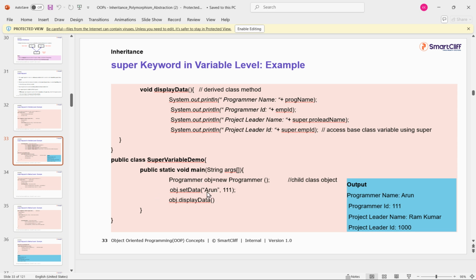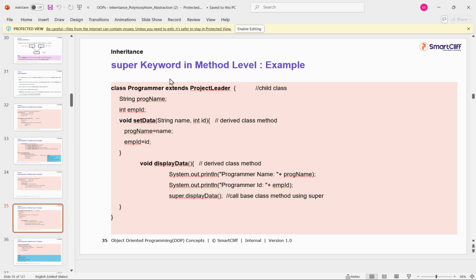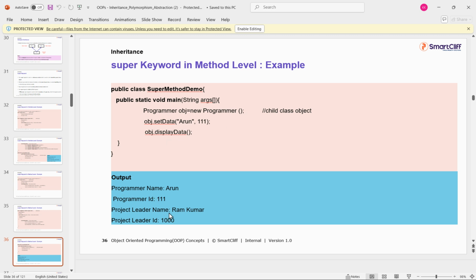Then I am creating the object and passing some variables, that is name and the employee ID, and then displaying, just printing all the details in a single method. So this is how the super keyword works at the method level. Just the same as this, we are accessing the display method of the previous class, super dot display method, and printing all the details through the single method calling.